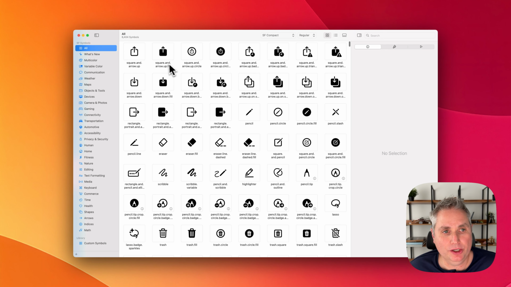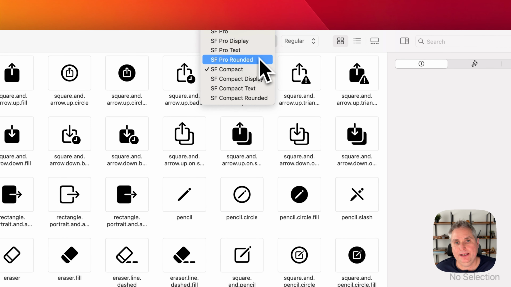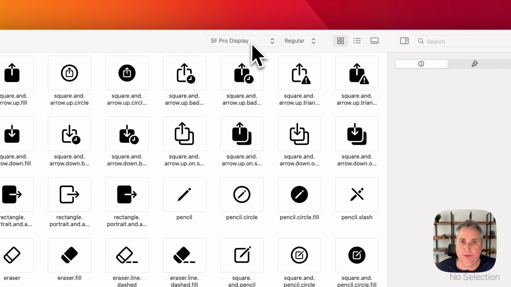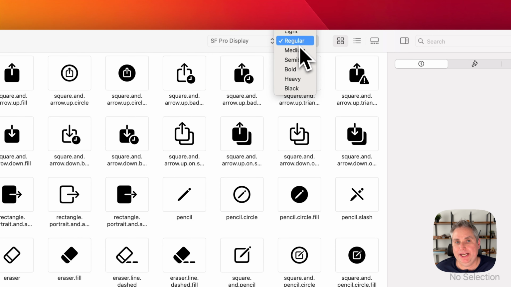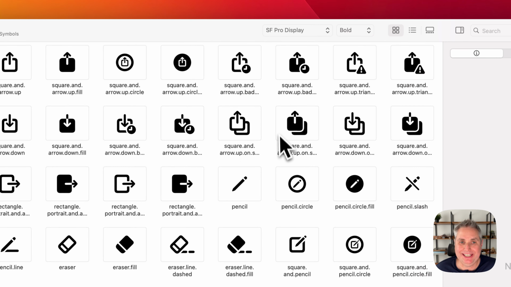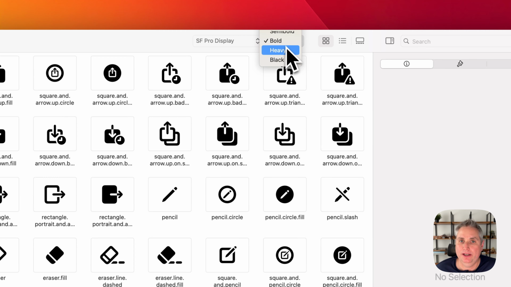So in the middle here, we have all of the icons showing. At the top, we have a toolbar showing you that all is selected and the number of symbols. We can change the SF variant that we want. So we can change it to display, rounded, and these different versions of San Francisco. We can change the weight. You can see that update all the icons as you select different things here.